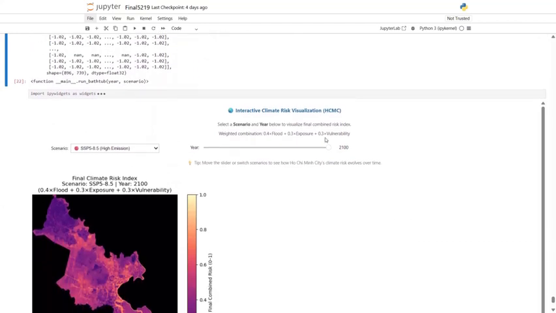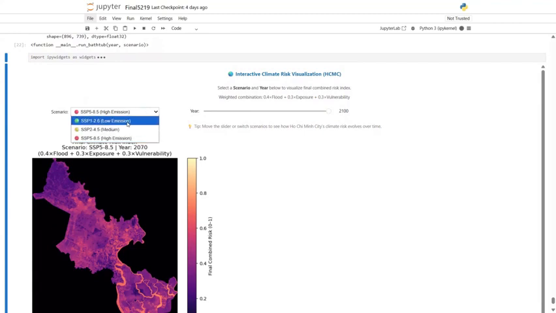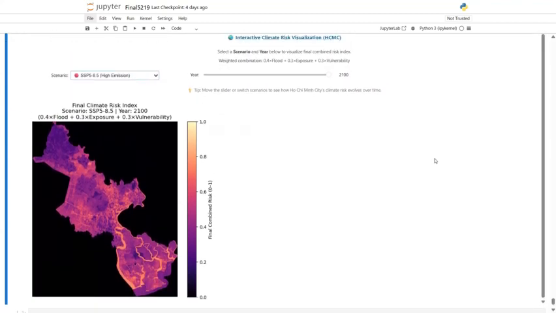Our second output to this project was an interactive flood risk visualization. So similar to the map before, you can toggle it between the three different years: 2050, 2070, and 2100. And you can toggle between the three different scenarios. So SSP5 here is the high emission pathway. And areas of high flood risk are indicated in the bright colors.